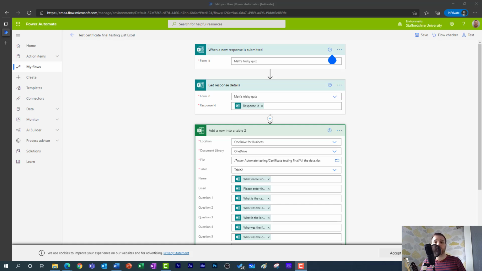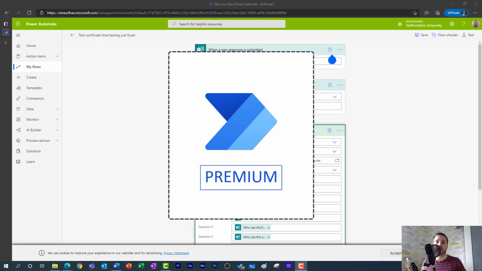The first and most important is a Power Automate Premium license. This is because two of the actions in the flow are only available with a premium license. At the time of recording this video, there is the option of starting a 90-day trial for premium features, but the license cost is fairly reasonable anyway.